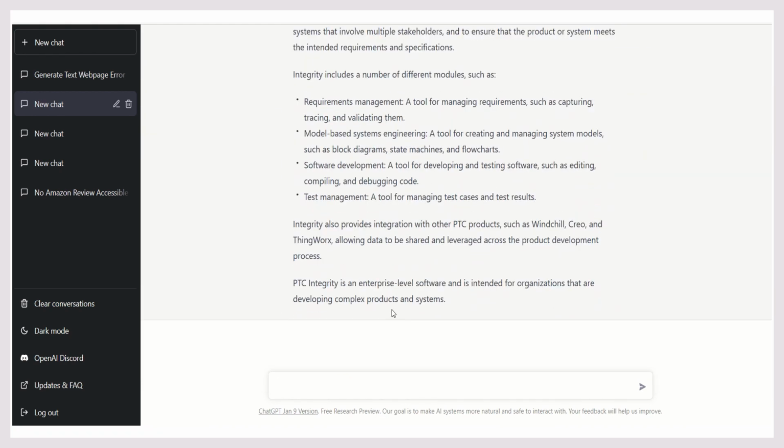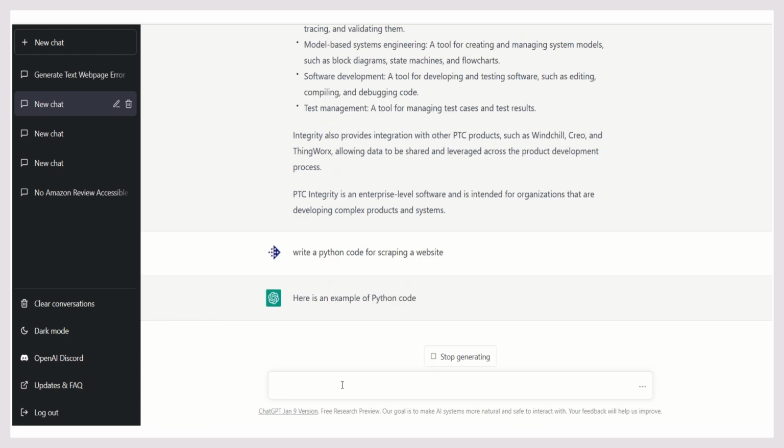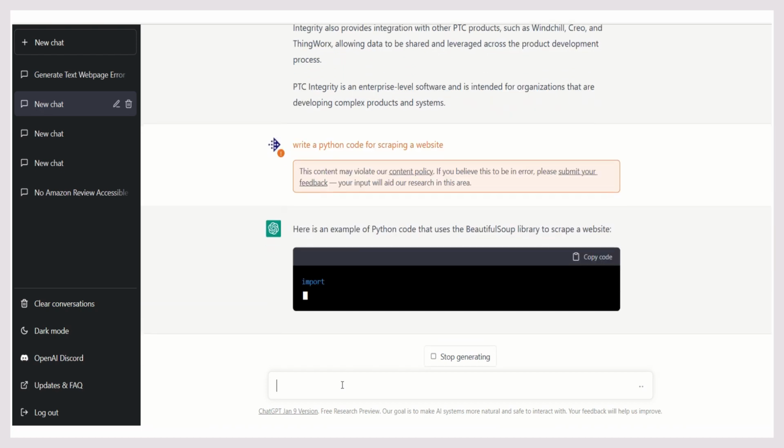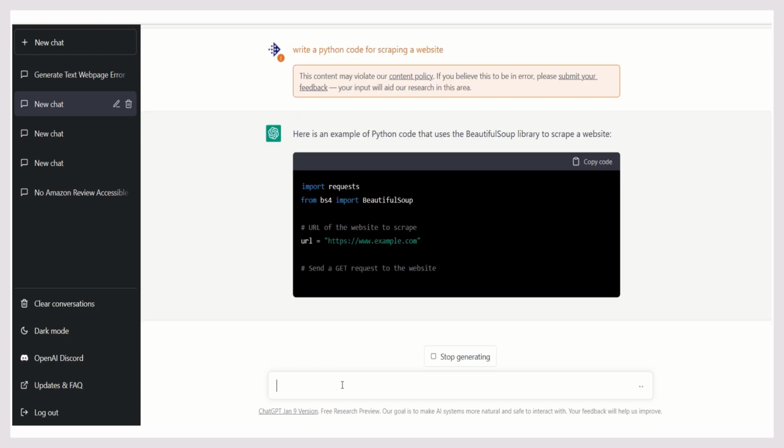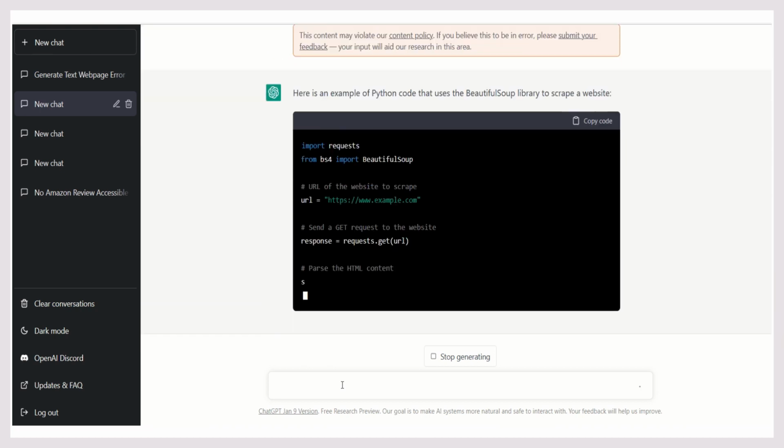And I wrote some questions. So let me try some. Write Python code for, let's say, scraping a website. Yeah, so I'm just printing it out, and here's an example code. So what it does is basically parses the internet and then writes for you a simple program which you can basically copy paste in Python and execute it.